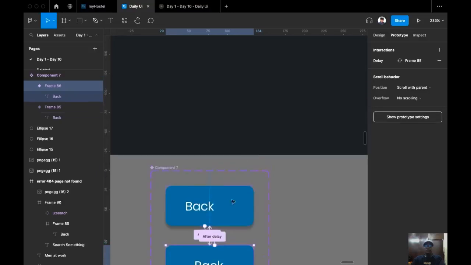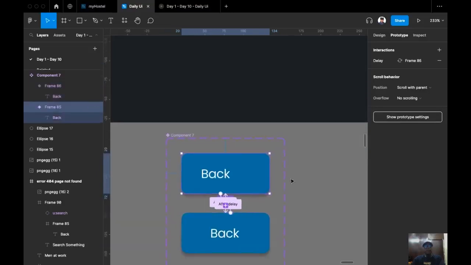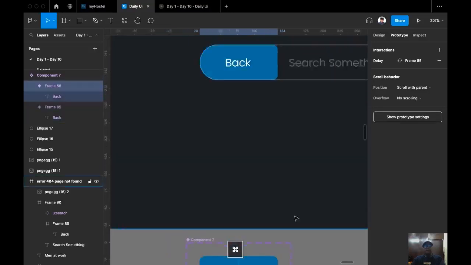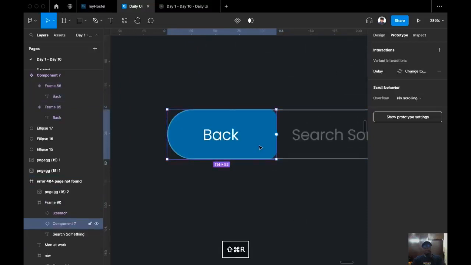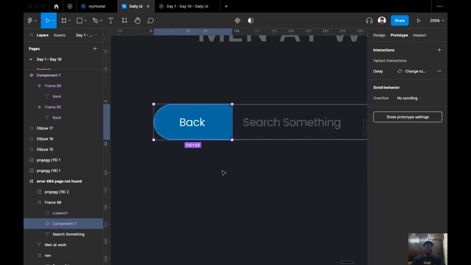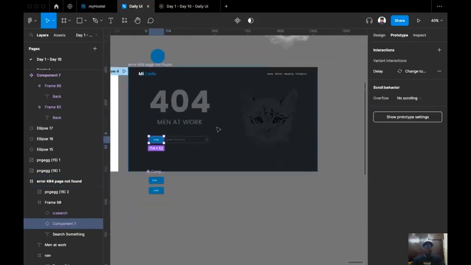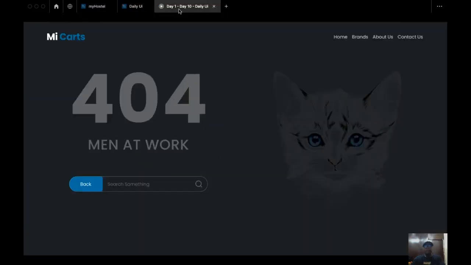So what I'm going to do now is to copy one of it, Command C, and replace the button we are having here. So I'll select the button and press Shift Command R. So I've replaced the button. If we go back to our prototype, how it's going to look like. So this is what we have. If I restart it, you can see the back button moving. You can see the back button moving, calling attention of user that okay, you can go back from here, you can come here, or you can search something.